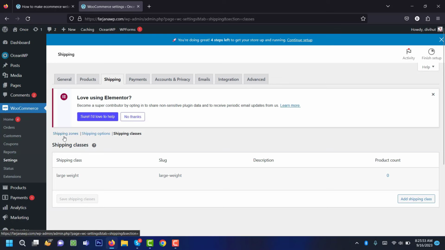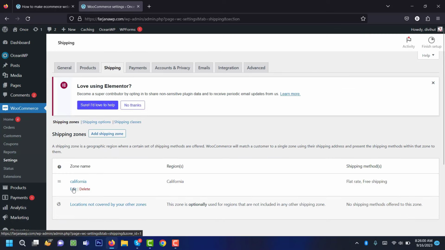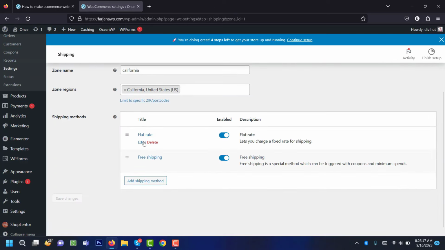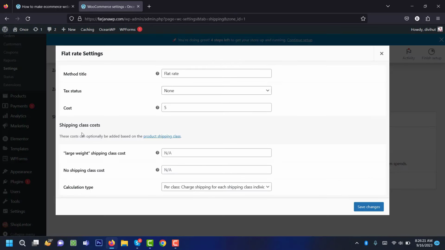And then again, if I go to shipping zones and go to California, now if I go to flat rate, here we can see a different class name for large weight. So for example, if I add extra $5 for large weight, the total shipping cost will be 5 plus 5 equals 10. Also you can set another price for no shipping class cost. We can leave it as it is, and calculate type per class or per order. So it will work as per product or as per the total order. We can leave it as default, then save changes.